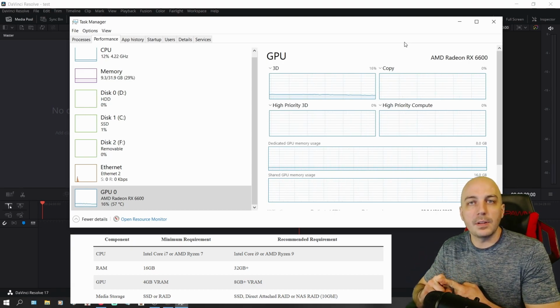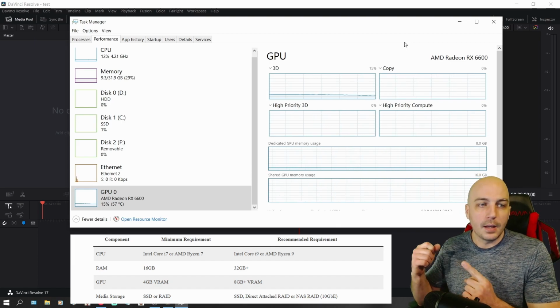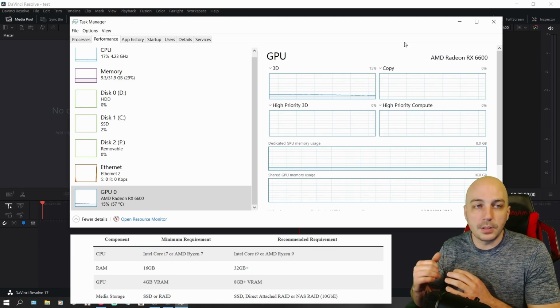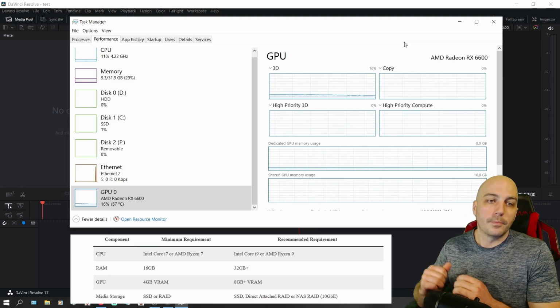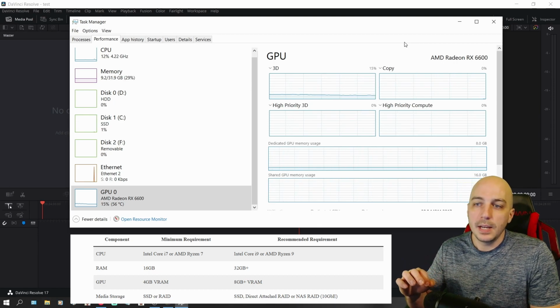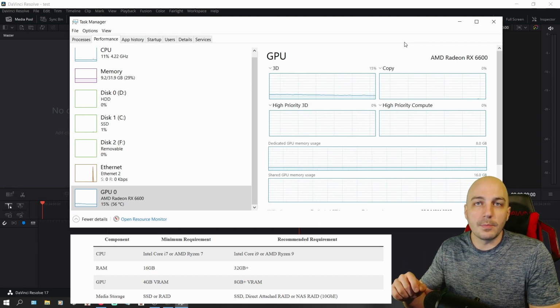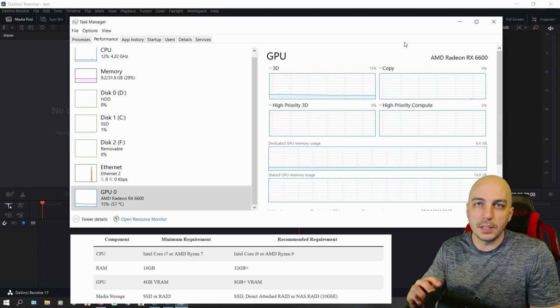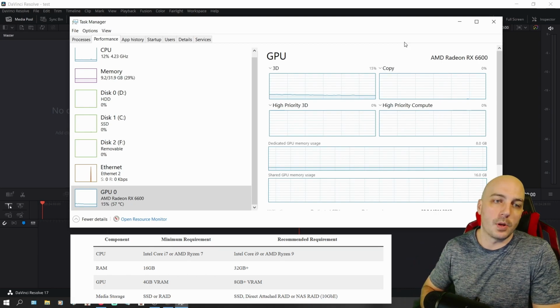Just to recap real quick, the minimum requirement on the CPU is an i7 for Intel or a Ryzen 7, 16 gigabytes of RAM, 4 gigabytes of VRAM on your graphics card, so at least a 4 gig graphics card. So I would definitely go with that, and it is highly recommended that you have an SSD of some kind nowadays, whether it's a regular SSD or an NVMe SSD. Those are going to be faster.